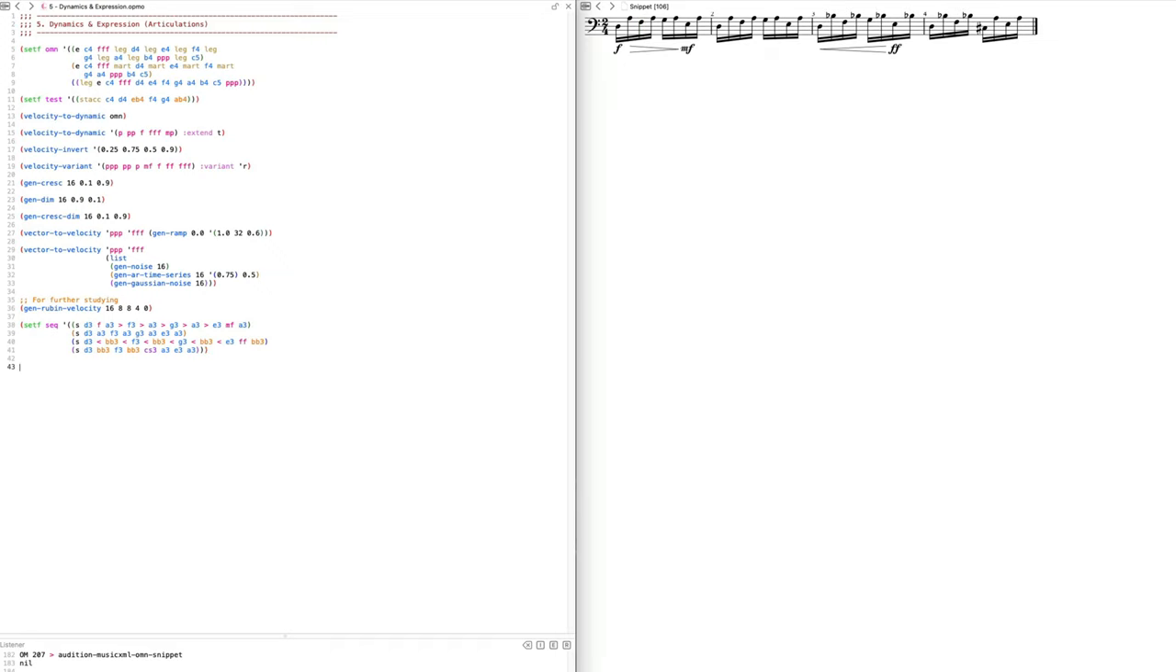And see if we can change the dynamics of that a little bit. So I'll create a new keyword. I will call it dynamics. I will use my vector to velocity function. Velocity.